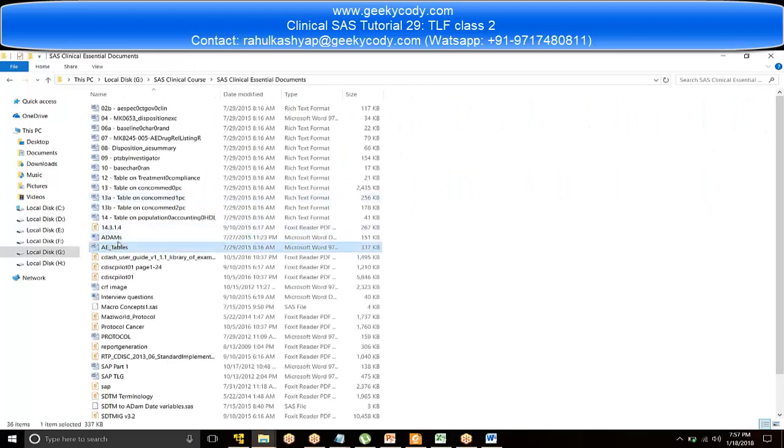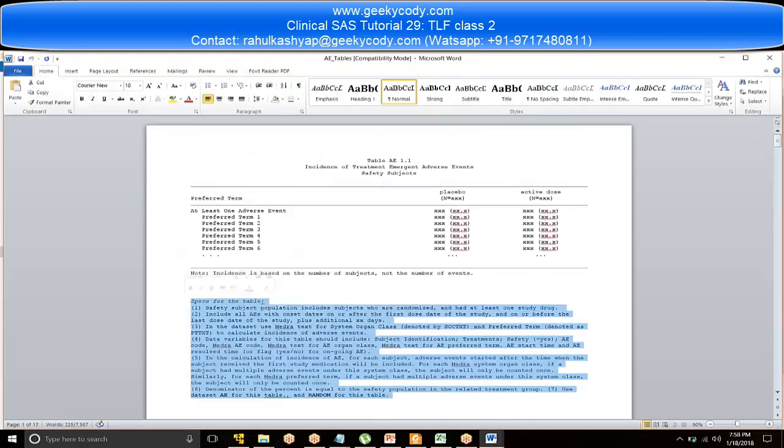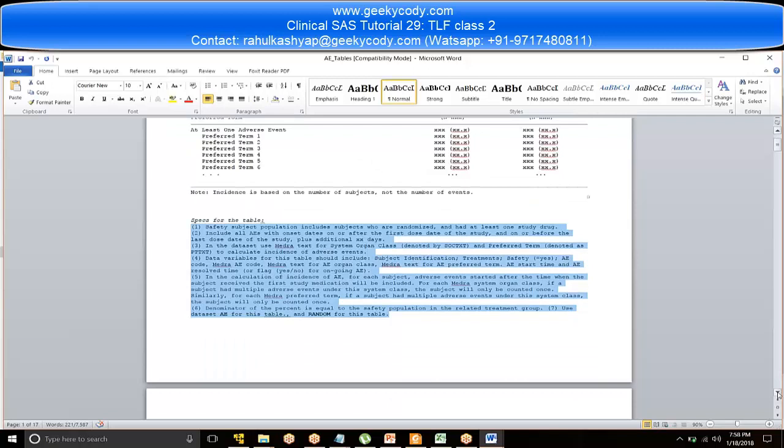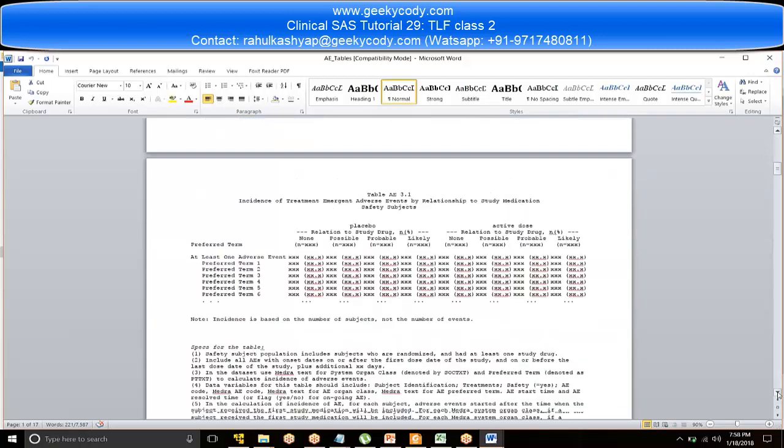Just look at this. This is an AE table. This is a spec. Have you seen this? This is a table, and this is a spec, and every point has been included out here. Once you know these points, the rest of the tables you can do very quickly. There are 17 pages. Every table takes near about 1 to 2 hours, 1 to 2 hours max. One table you can generate.